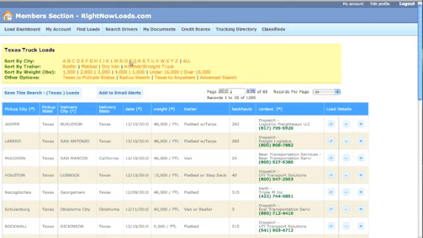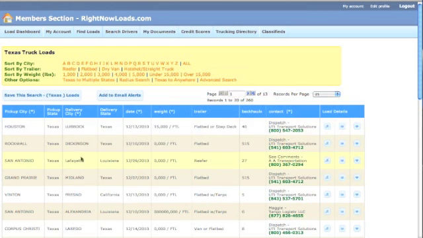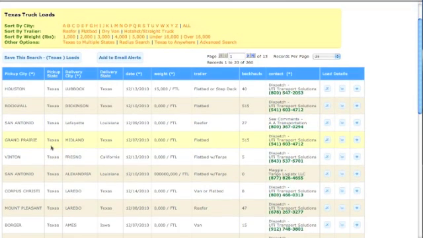So let's say I'm looking for loads for a 24 to 26 foot truck, so I can only haul about 12,000 pounds. There's an option to sort by weight, which will allow you to select a load under 16,000 pounds. Once I click that link, it's now showing me all loads out of Texas that are 16,000 pounds and under.